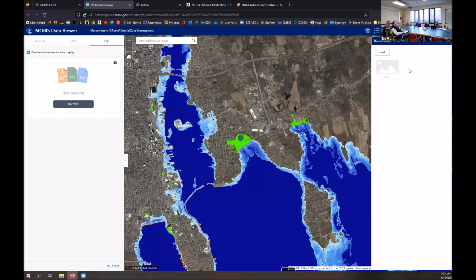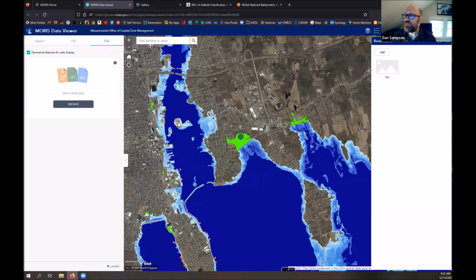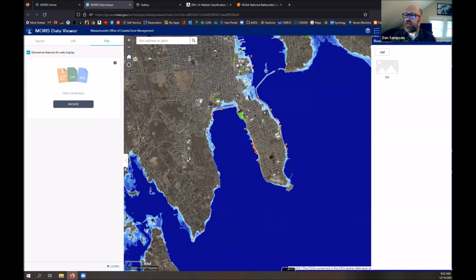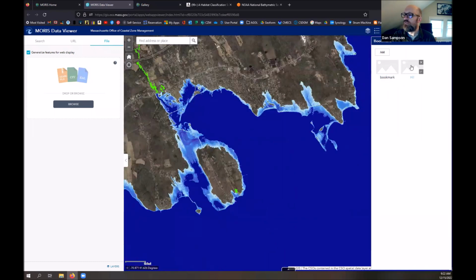Moving on here, we can make bookmarks. So if you've zoomed to a certain extent, you've added data layers you want, and you want to come back and look at that again, you can add one here. I made one earlier called High. If I click on it, we're zooming to a different extent.